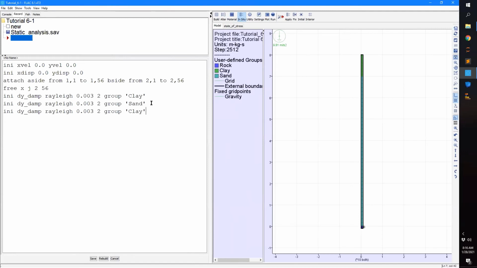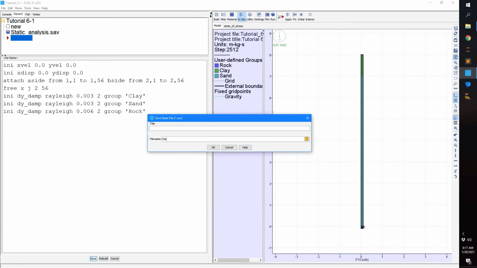And lastly, I want to produce around 1%, and to produce on average 1% is about a minimum of 0.006. And this is for the rock. So let's rebuild this. Everything works fine here. And then I'm going to click save. I'm going to call this seismic analysis.